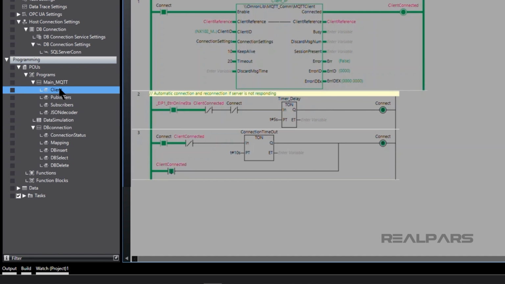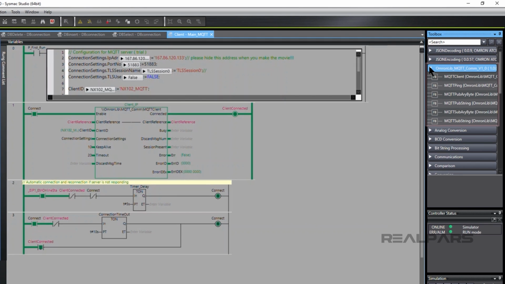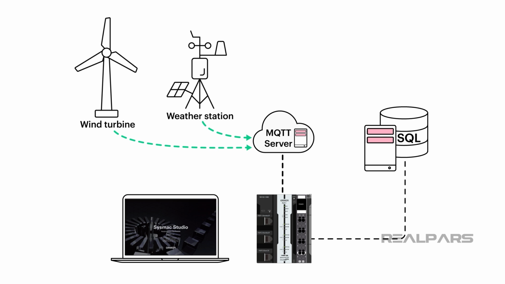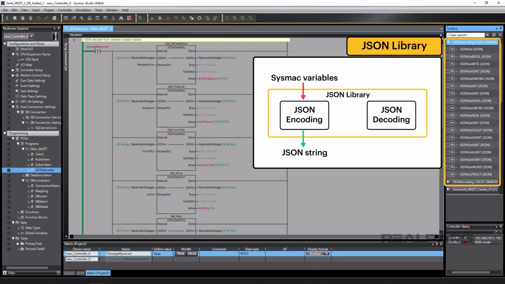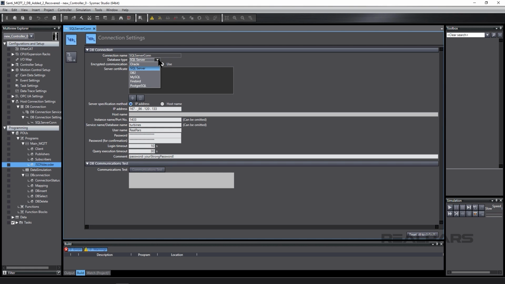Sysmac Studio incorporates MQTT for communication via a comprehensive MQTT function block library. Sysmac Studio can also speak using OPC UA. Sysmac Studio also incorporates encoding and decoding JSON libraries to convert Sysmac variables to JSON string and to extract variables from a JSON string. Connecting with one of several possible relational database type servers to choose from is easily accomplished.